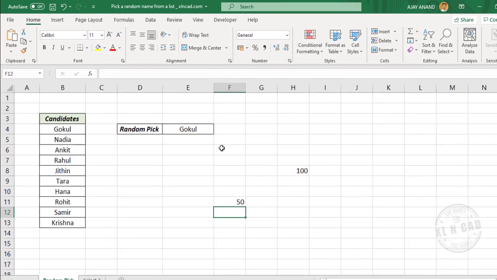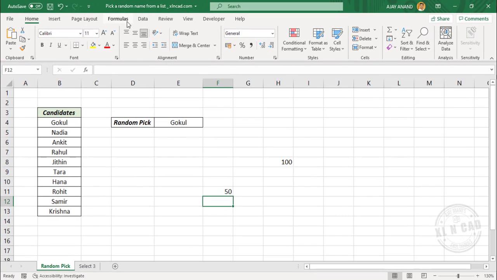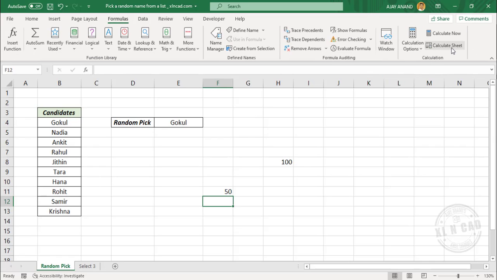Now let me show you another method to update the formula. In the Formulas tab, click on Calculate Sheet. You can also use the function key F9 to calculate the sheet.